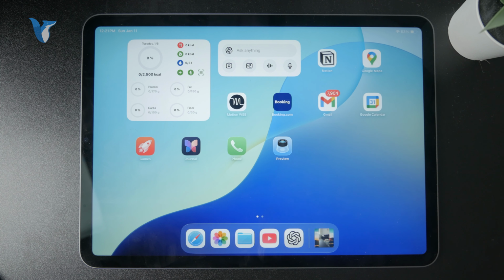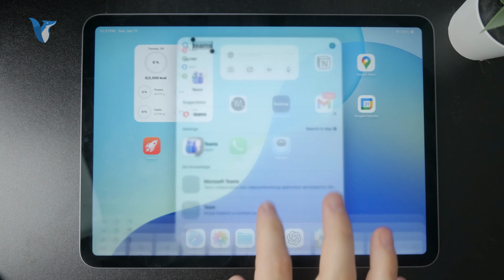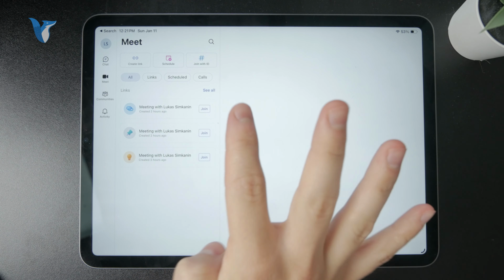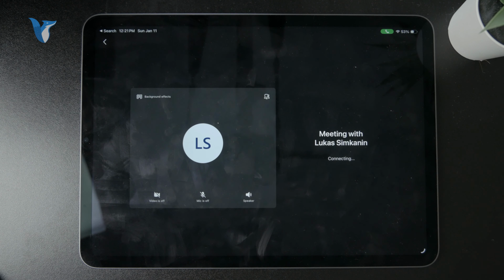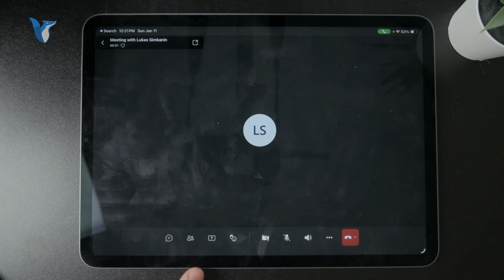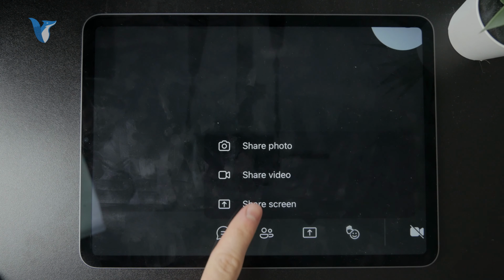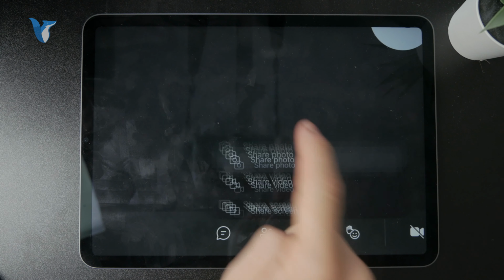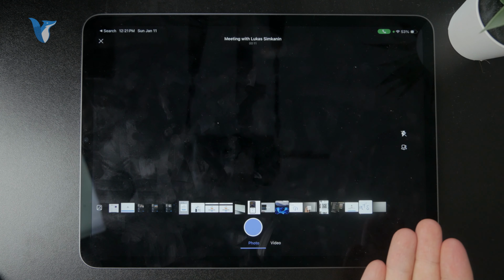So, of course, once you are inside of the meeting, there are more ways how you can share stuff from your iPad. At first, you can tap on the rectangle arrow button, which is for the sharing options below in the toolbar here. And the point is that this asks you if you want to share photo, video, or screen. So you can tap on the share photo, and this literally just opens up the camera as such.